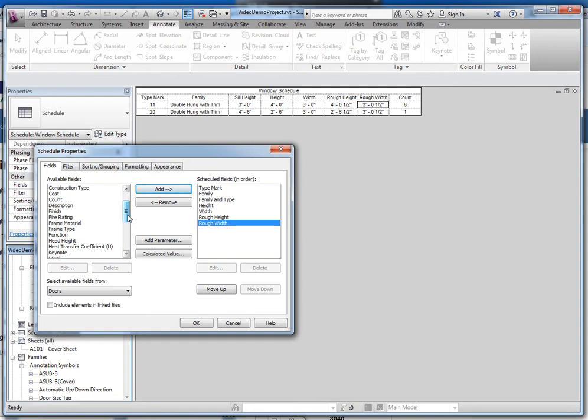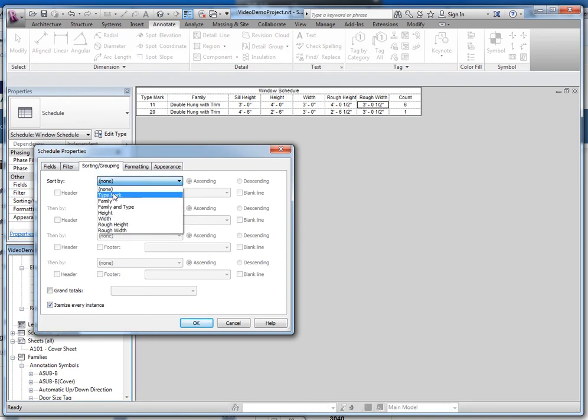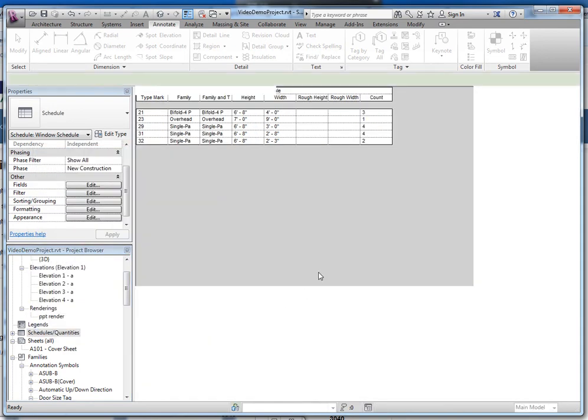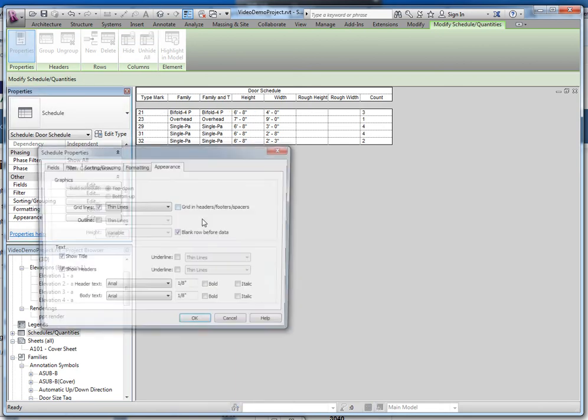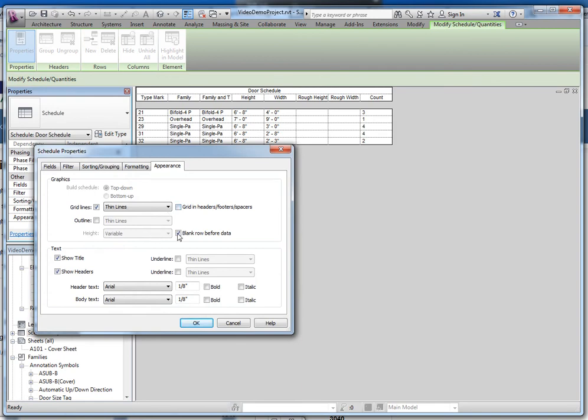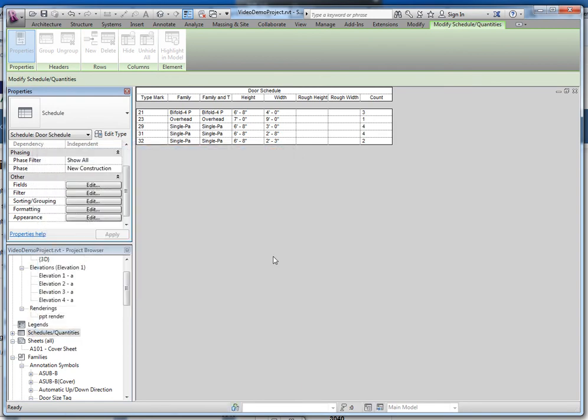There's all sorts of other information that we could put in there, including the finish, the fire rating, the materials. A lot of information that we could add, but I'm going to go ahead and go with that. Again, I'm going to sort by type mark. I don't want to itemize each instance. I'm going to pick OK. And so this is that blank row of data that I was talking about that I didn't care for at all. So I'm going to go back into Appearance, and under the Appearance tab I'm going to uncheck blank row of data. So it looks like we're doing pretty good there.